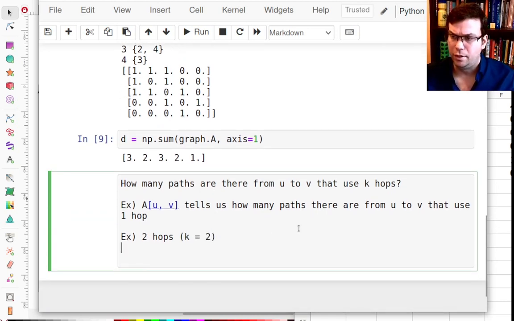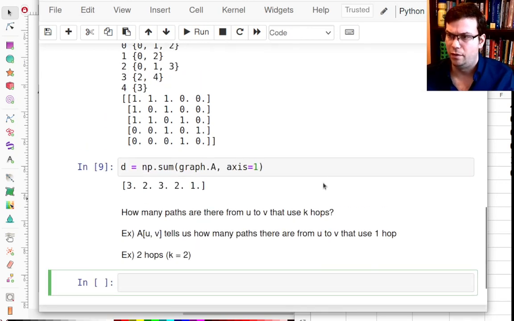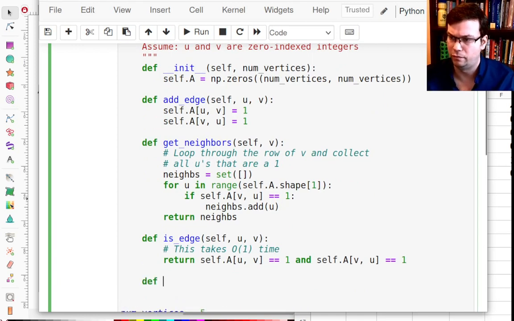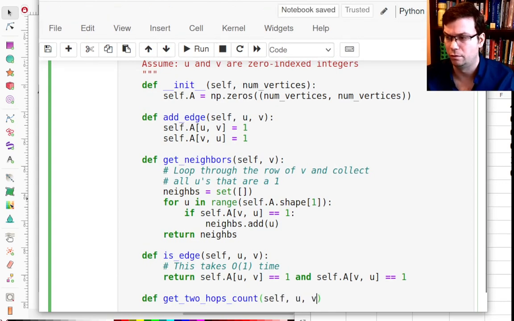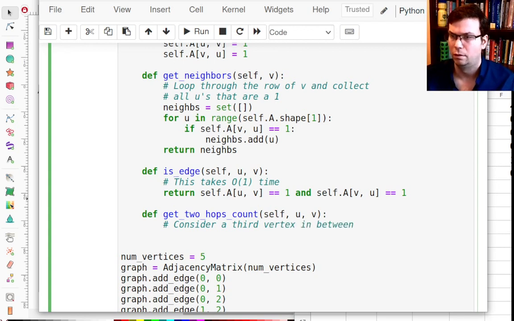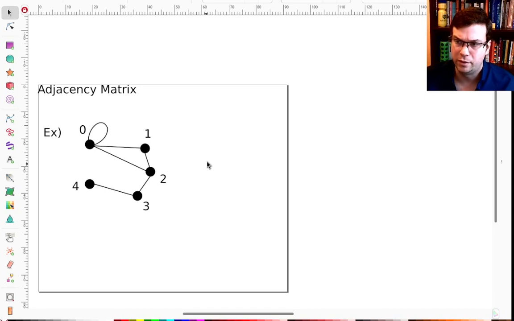So what I want to consider here is, so maybe I'll write this as a loop here. So I'll go ahead and make a little method here. I'll say def get 2 hops count from u to v. So what I would want to do is actually consider a third vertex in between. So going back to the picture here, if I could get from 0 to 1 in 2 hops, there's actually only one way I can do that. Oh, no. Actually, there's a couple ways I can do that here.